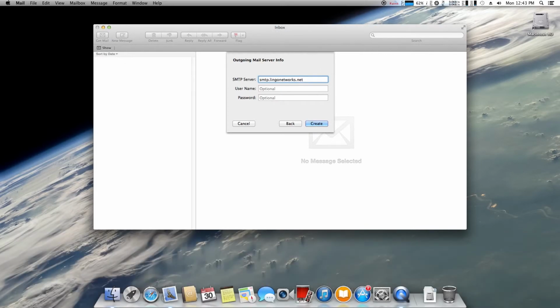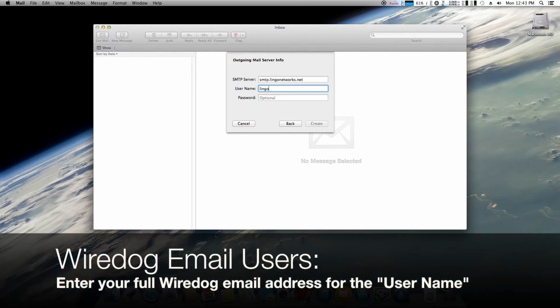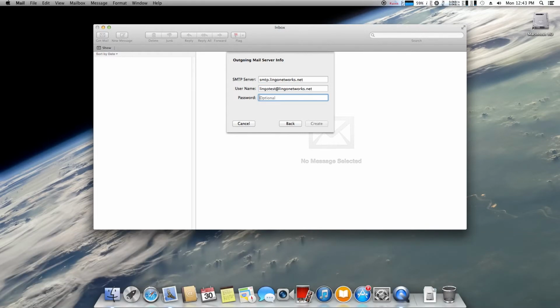.lingonetworks.net. And then username. This is very crucial. This is not optional. We need to enter this information. So it's going to be the same as it was before as our incoming. We're going to type in our full email address. So mine's going to be lingotest@lingonetworks.net. And then our password is going to be, well, if I can type it correctly, it's going to be your password.